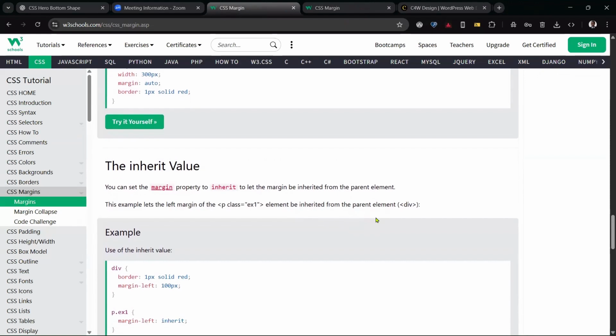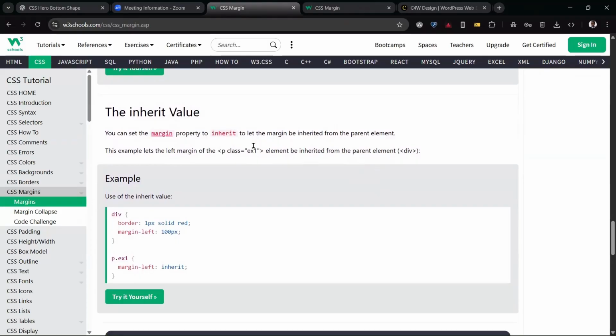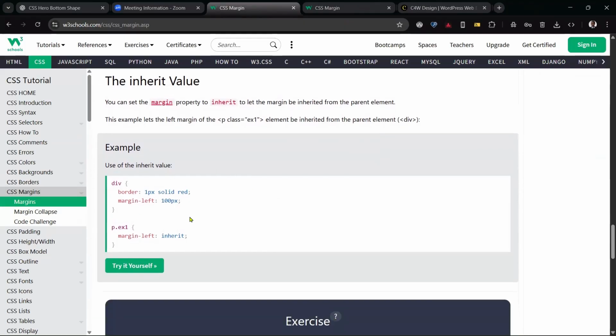It's the same thing when you apply to the margin. So whatever you see in the padding, it can also apply to the margin, both of them. And you can set it inherit, as I told you. Look at this, this is what they did. You see, this is the div. So now I set margin left to be inherit.